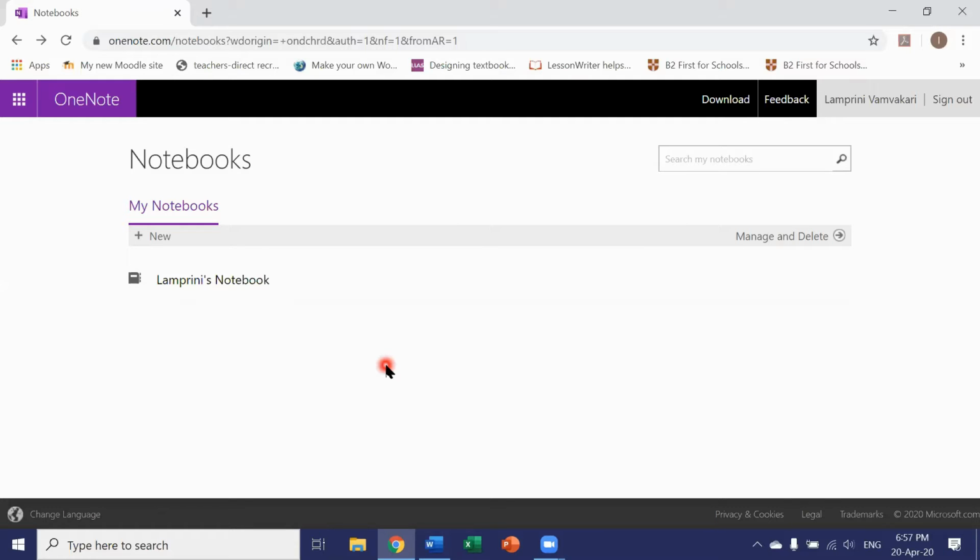Now let's talk about some terms that we'll be using in OneNote. The first organizational unit and largest is a notebook. A notebook can then be divided into sections, and each section can be divided into pages.